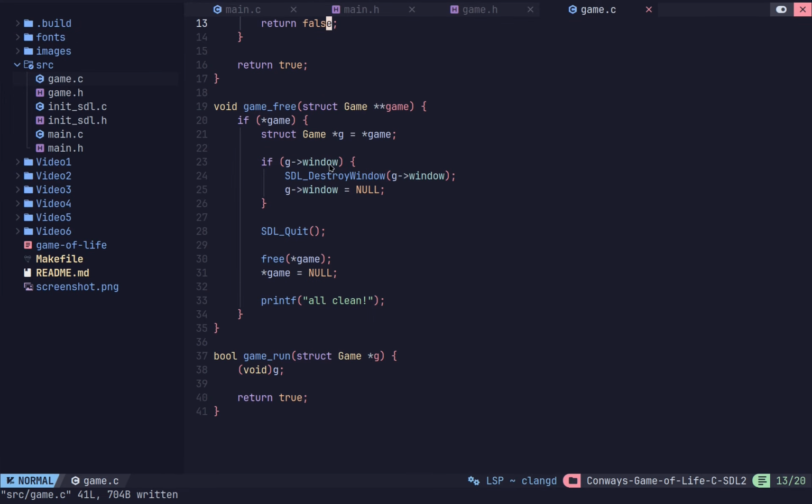So window is not populated. So it's going to say, hey, is game populated? Yes, it is. Okay, let's make a new G thing so we don't have to dereference it over and over again. Is window populated? It's not. It's just going to skip this. Window is still a null pointer.